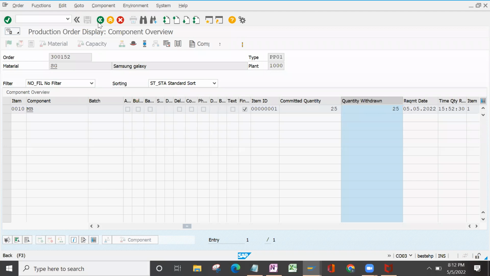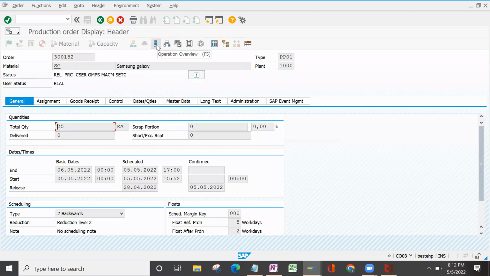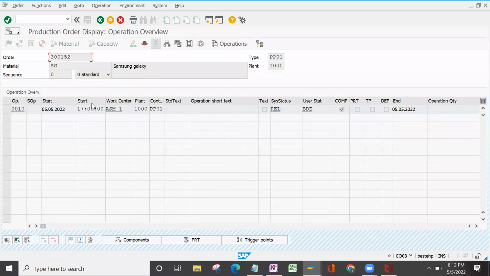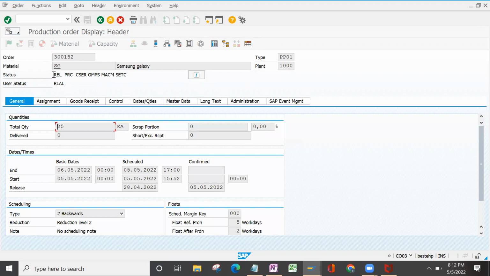Now, if you see here, right now we have the operation overview as well. Click on the operation overview. Still, your operation is not yet confirmed. Just it is released, sir. REL released, not yet confirmed. Once you do the confirmation, then the manufacturing process has been completed. Now, if you see the header data, in the header data also my confirmation status is not there. CNF is not there.